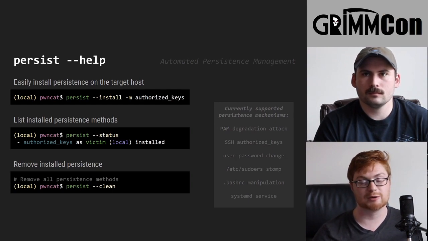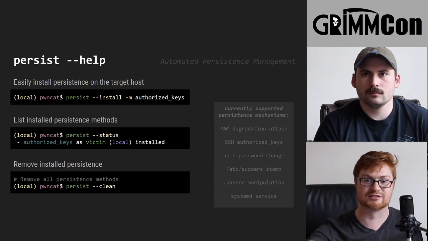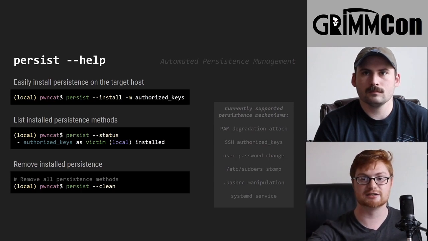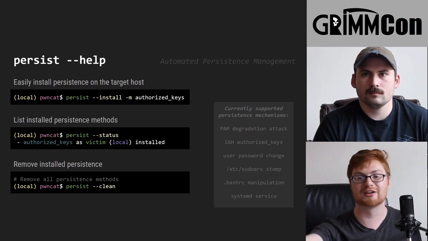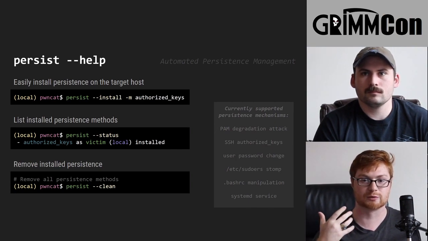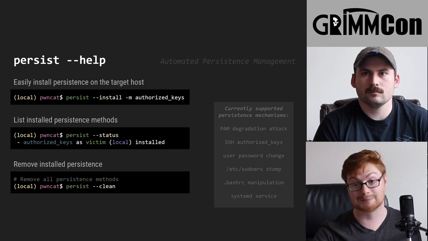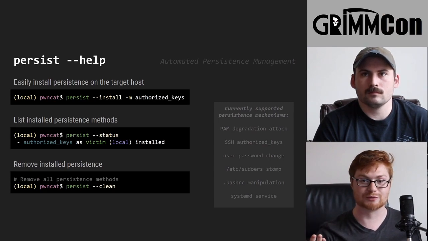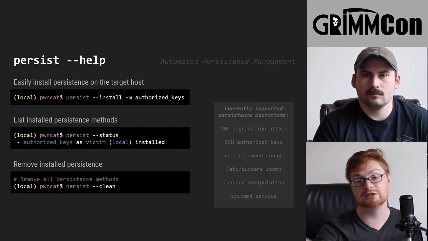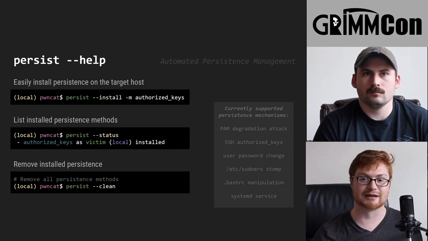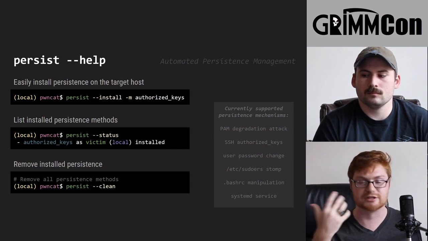In this case, maybe you want to clobber some SSH authorized_keys file, or we can put in our own public keys so that authorized_keys will authenticate us when we use a private key to log in with SSH. That's one option, right? There are a lot of others, and we could check what status we have for the persistence methods that we've installed. What could we do? We have a couple of persistence mechanisms, and we can obviously extend this or add more to it, but maybe we could do a PAM degradation attack, right?